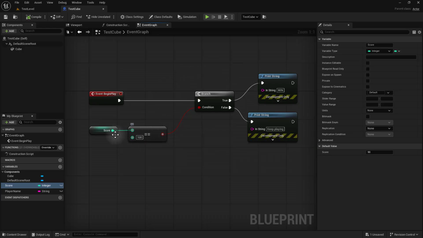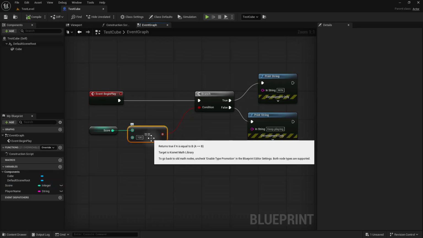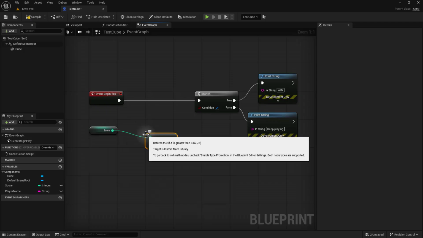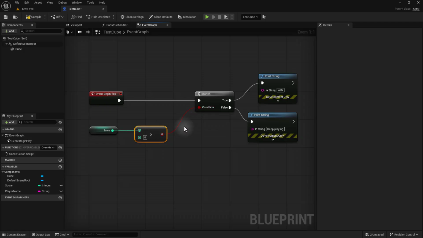Now, not only can we check to see if one value is equal to another, we can also check to see, for example, if score is greater or less than a certain number. So I'm going to go ahead and delete the equals node here, and instead plug score into a greater than node. Okay, and we're going to put that into the condition here. Now what we're going to do is check to see if score is greater than 99. What this will mean is if the player's score is 100 or above, they will win the game. Otherwise, if it's 99 or below, then they're going to keep playing. So this makes it so that any number above and including 100, we will trigger that as a win.